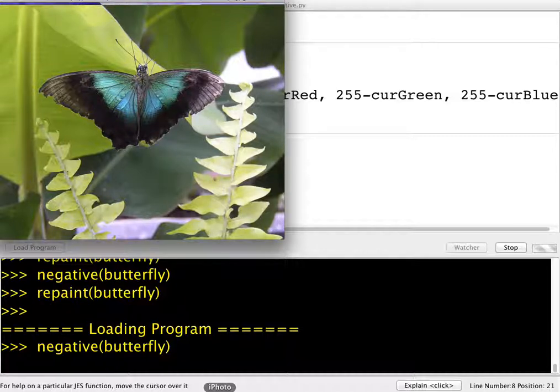So this is the negative function. It is just taking the RGB values and computing the opposite and changing the color. So that's it for the negative function.